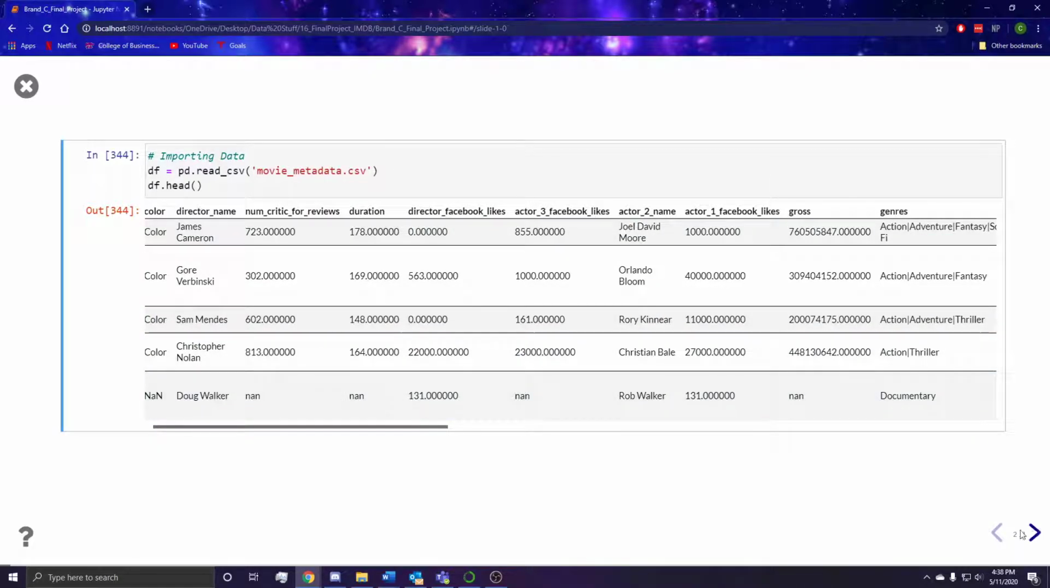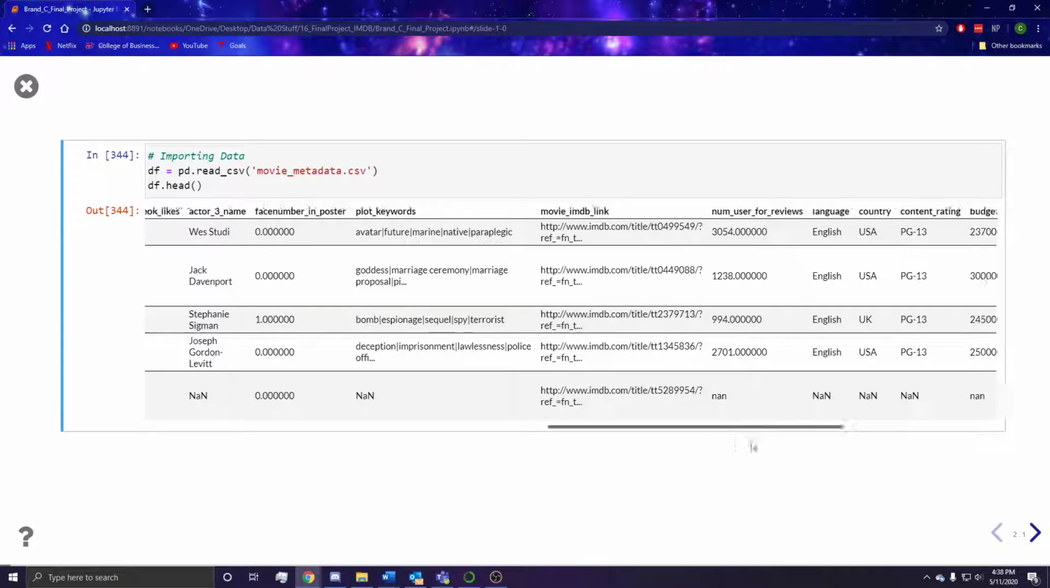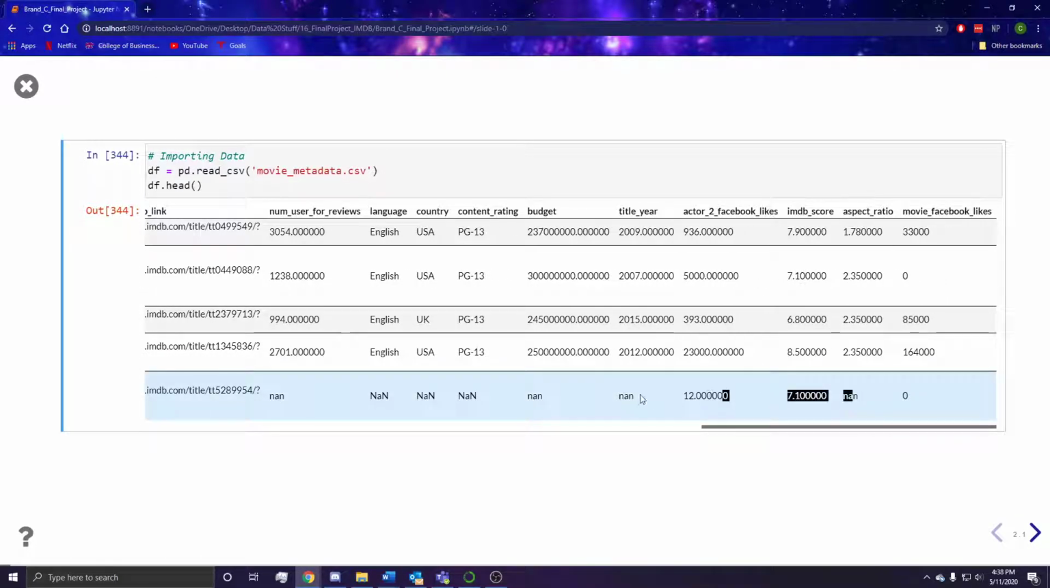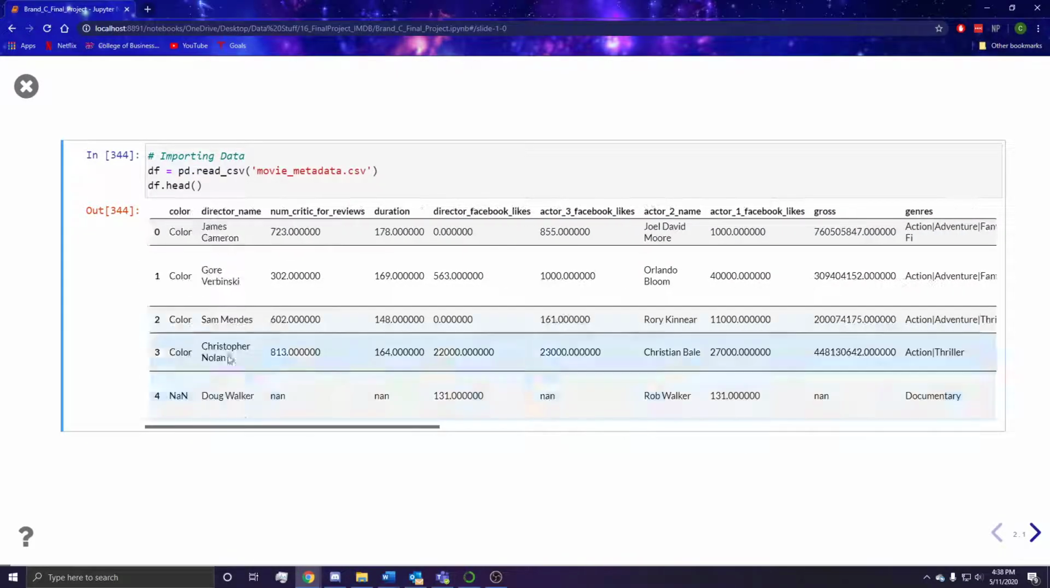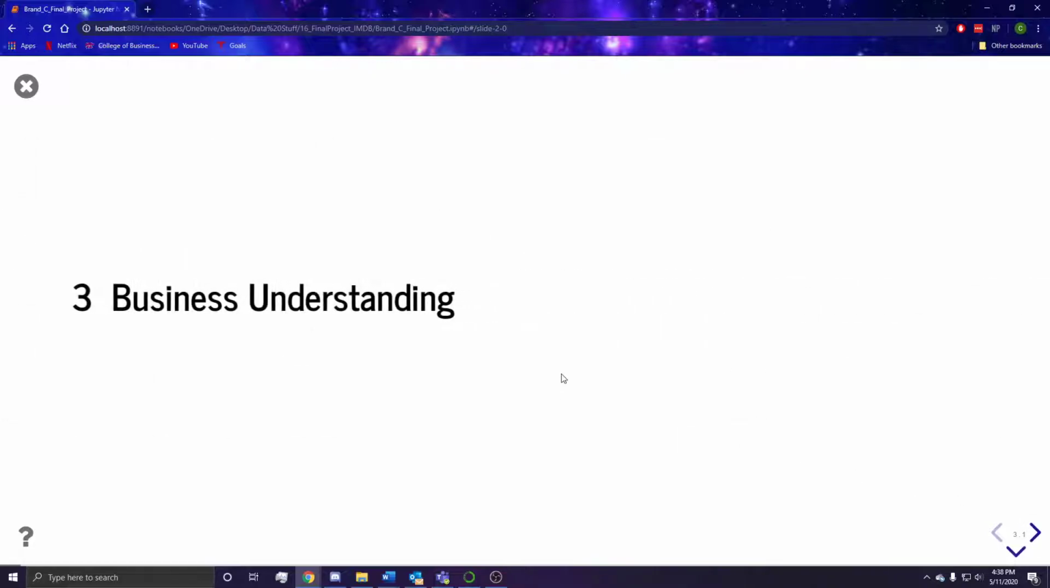Here you can see I imported the data, and just taking a look, you can already tell that there's some nulls in there, which is going to have an impact on the results from looking at the data.